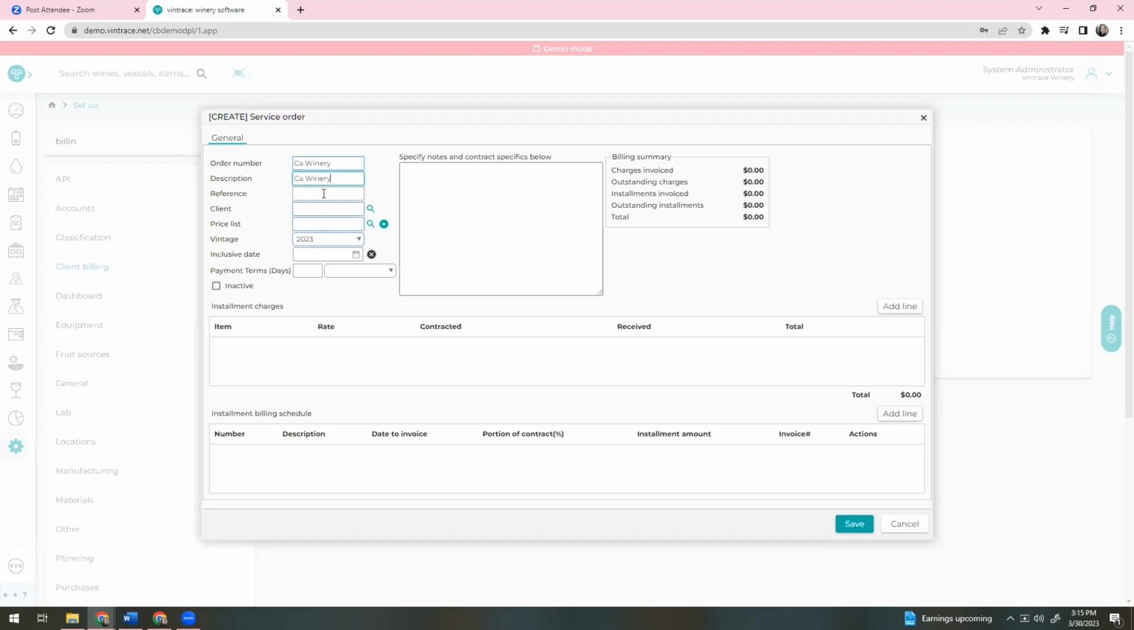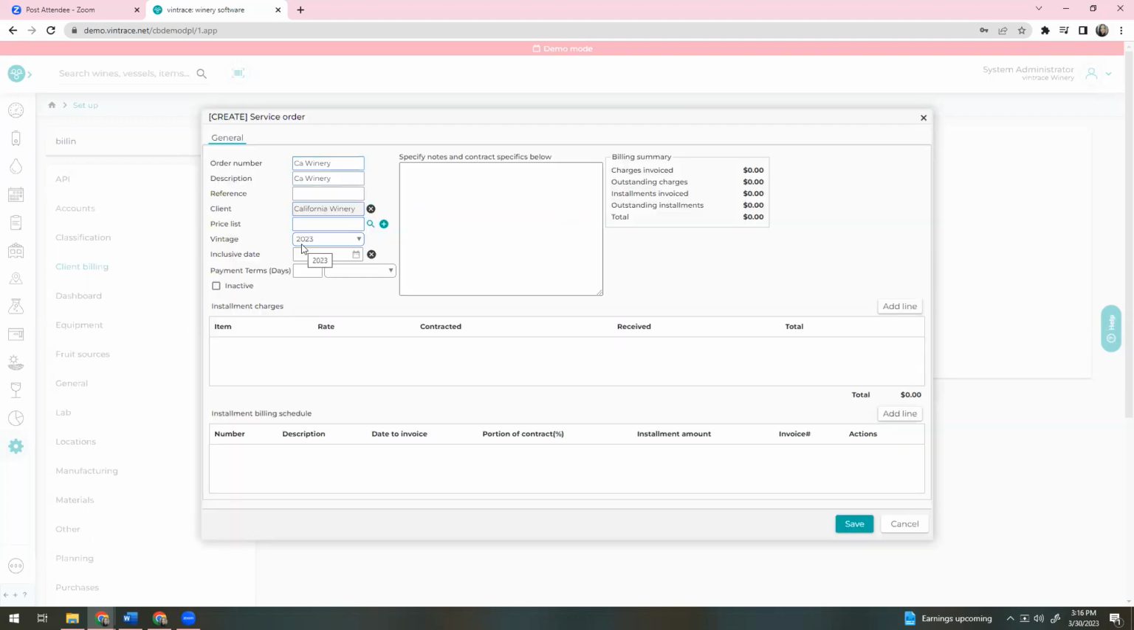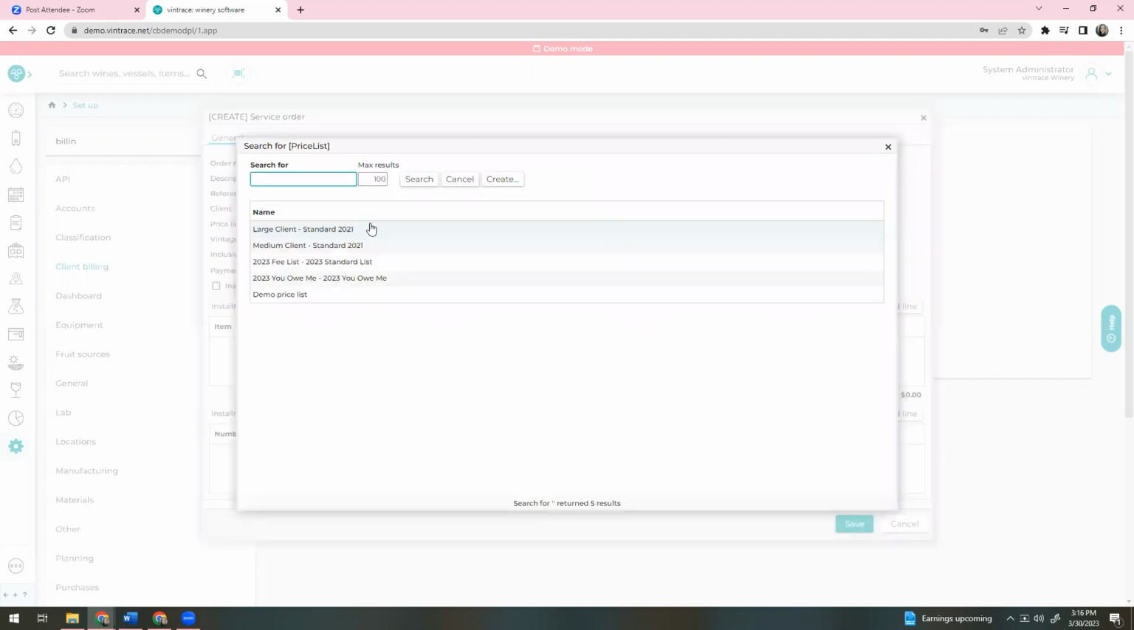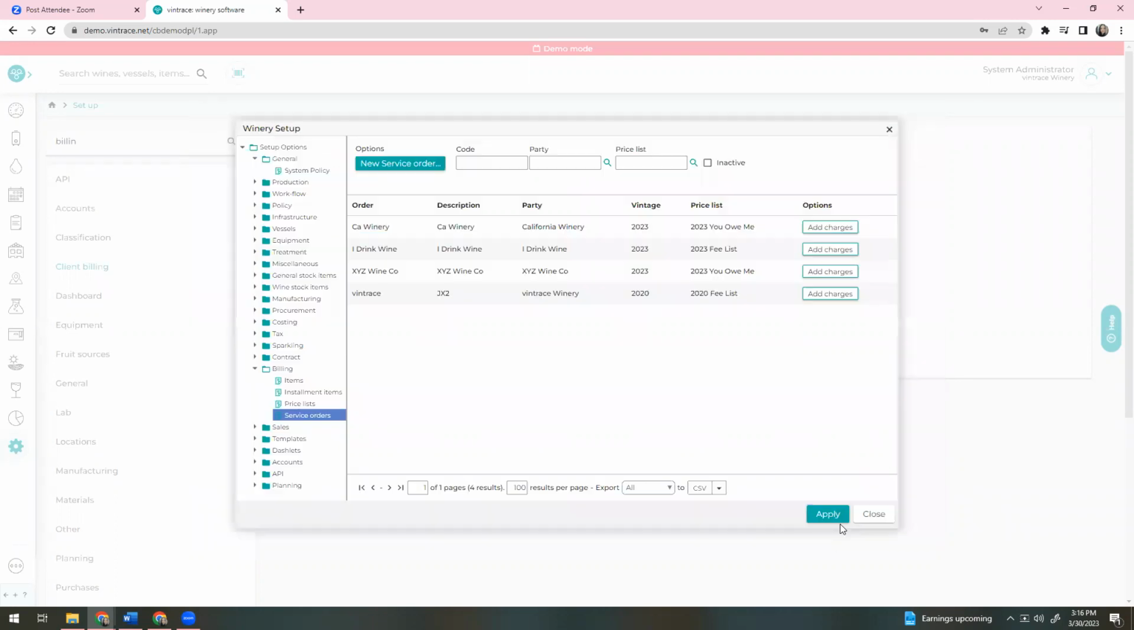So it's just my California winery client, California winery, and then the price list. What price list do we want to be using for this client? So I will say my 2023 you owe me. You can also do the payment terms here. So I'm going to set this to 30 days after the invoice. All right, so then we can go ahead and save this.